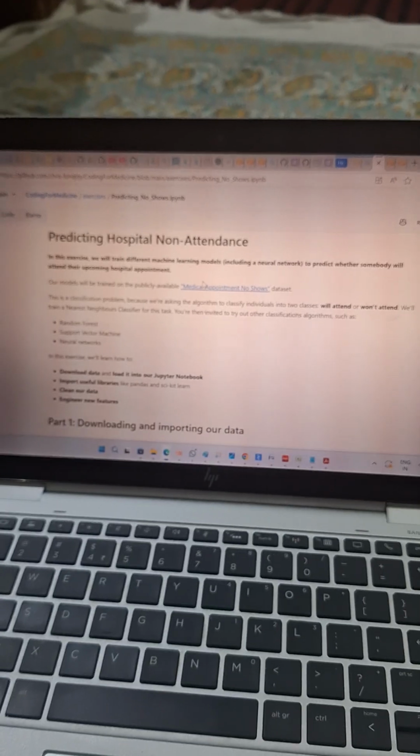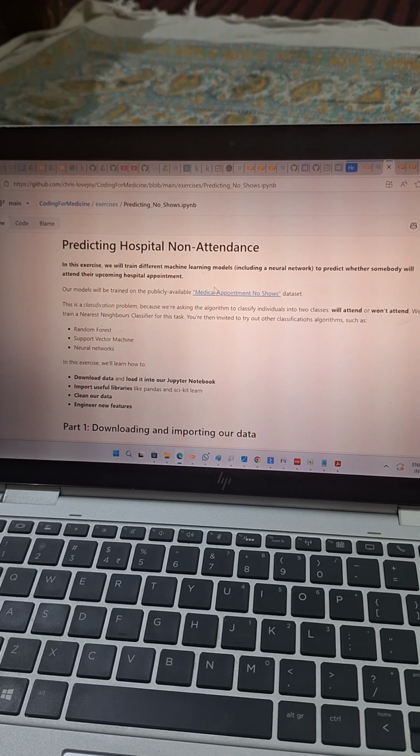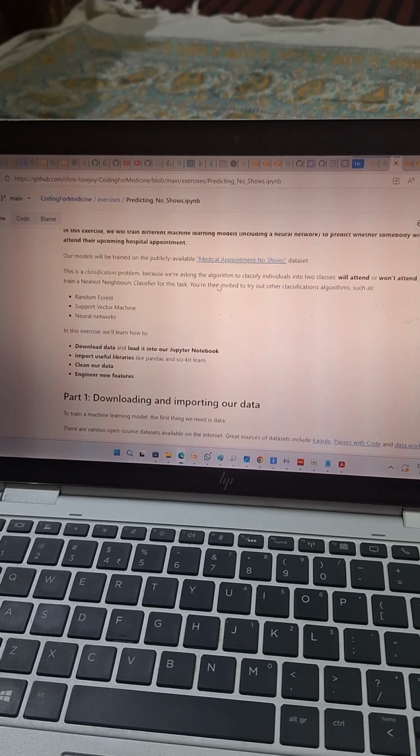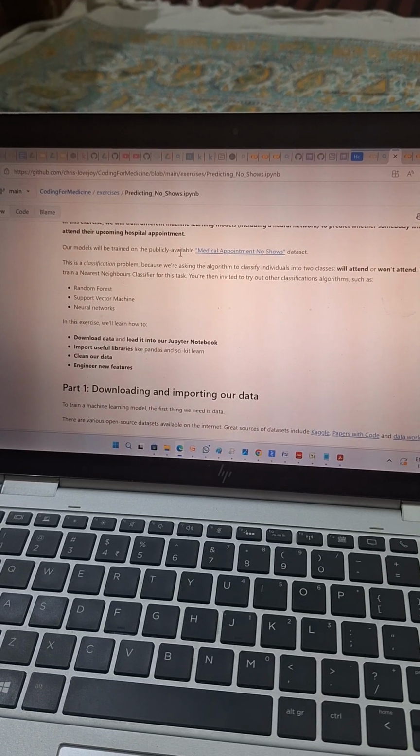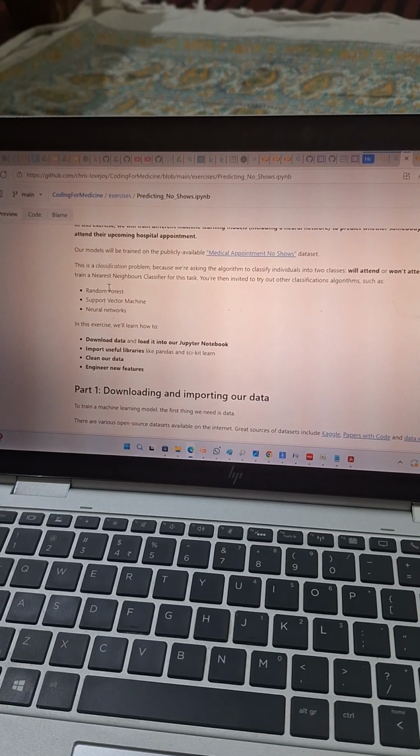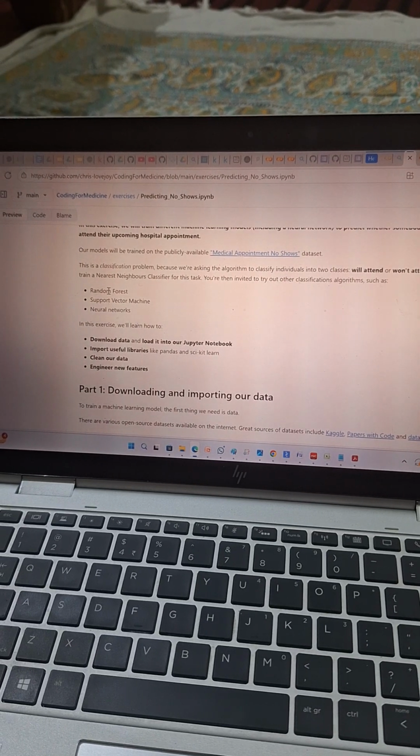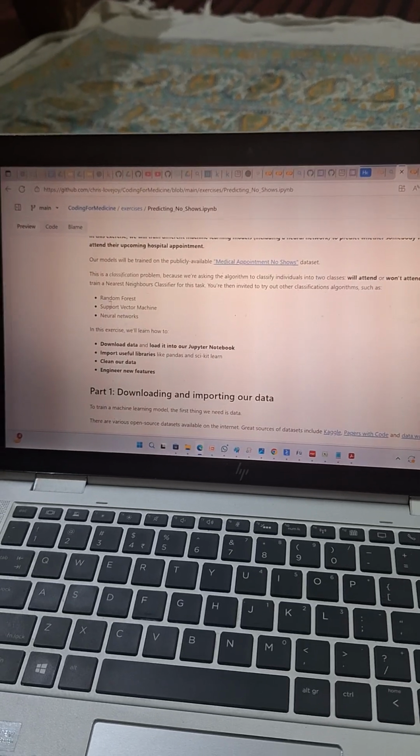In this exercise, we will train different machine learning models, including a neural network, to predict whether somebody will attend their upcoming hospital appointment. These models are trained on publicly available data. The algorithms used here are random forest, support vector machine, and neural networks.